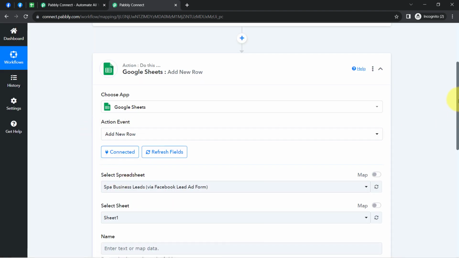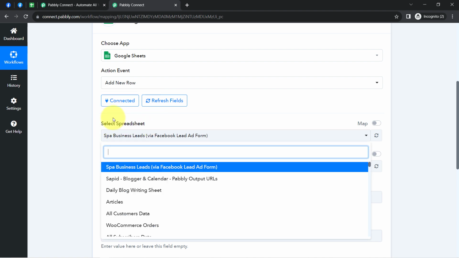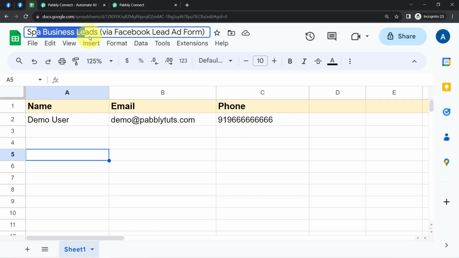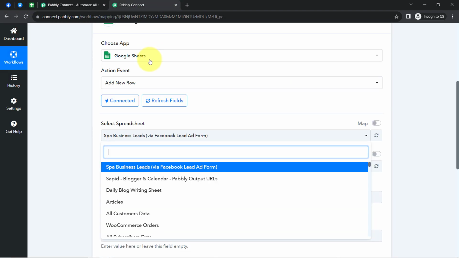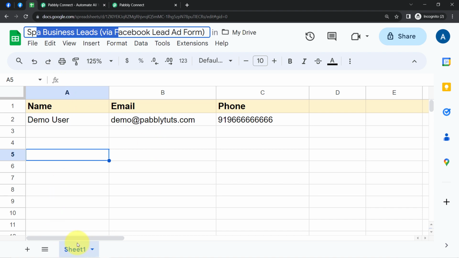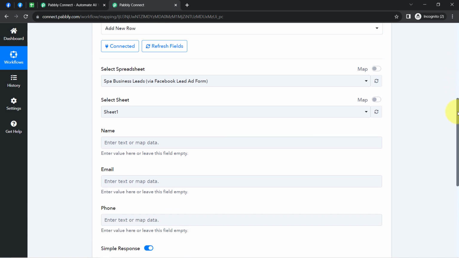Alright, so it is connected, and here you can notice, since we are connected, whatever spreadsheets are available inside my Google Sheets account have become visible here. Now again, I'll be selecting this specific spreadsheet, that is the spa business leads. Okay, so it is visible at the top only, and as soon as you select the spreadsheet, it will ask you to select the sheet also. I have a single sheet only, so again it got selected automatically.